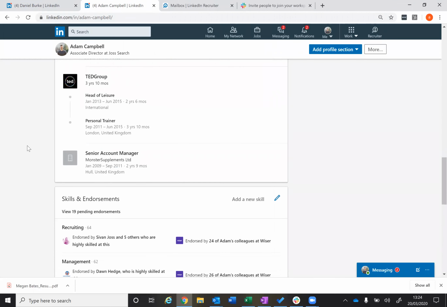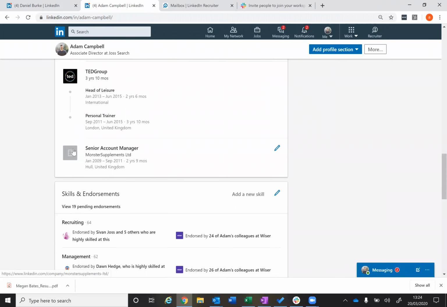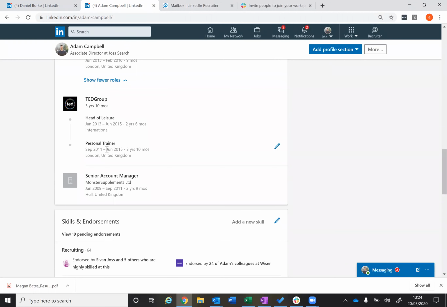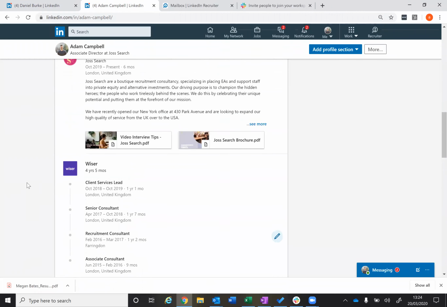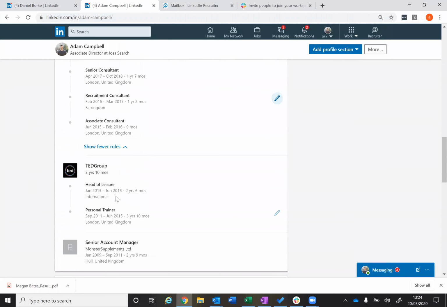If you look at the bottom of my profile, I had an account manager for a company that doesn't even have a logo, then a personal trainer, and then head of a leisure department for an entertainment company. So that doesn't really make any sense as to what I'm doing now. If somebody was approaching me about a job as a recruitment consultant, they'd probably ignore this entirely.